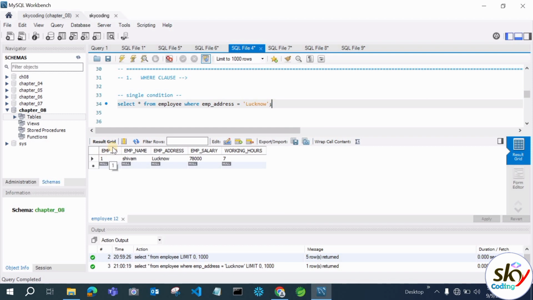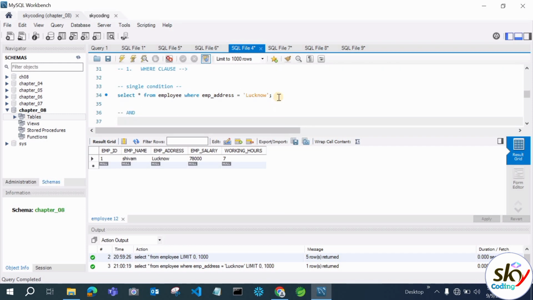You can see you got employee ID 1, employee name Shivam, and employee address is Lucknow, and you can see all those details of all employees who belong to Lucknow. As in my case we have only one employee ID, so we got one. Okay, and suppose that you want to use the AND operator. How can you use the AND operator with the where clause?